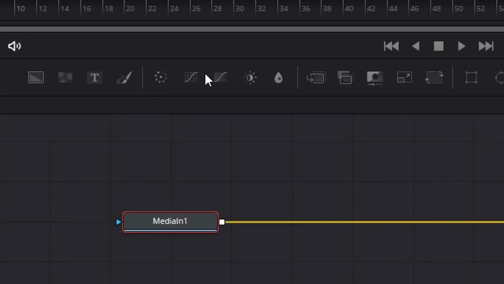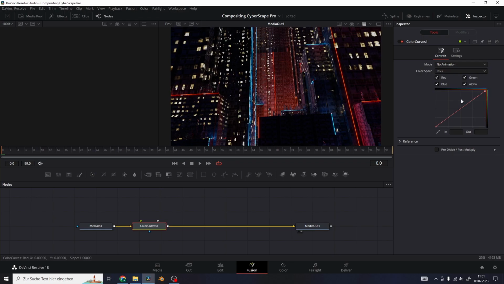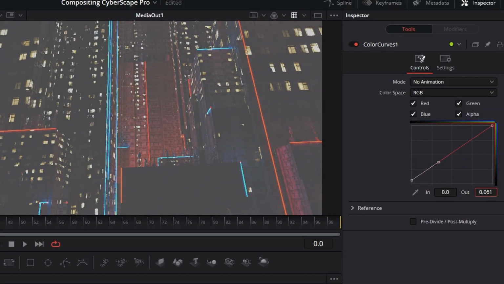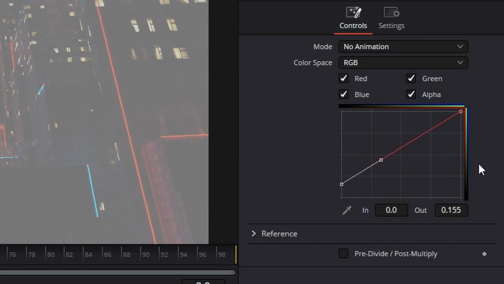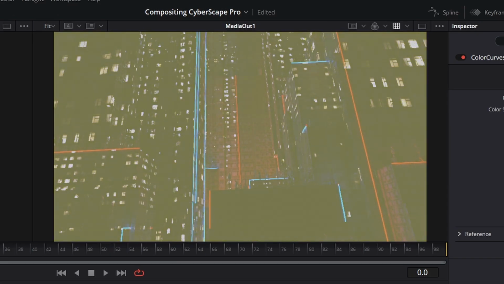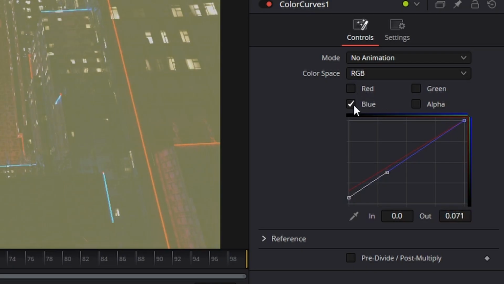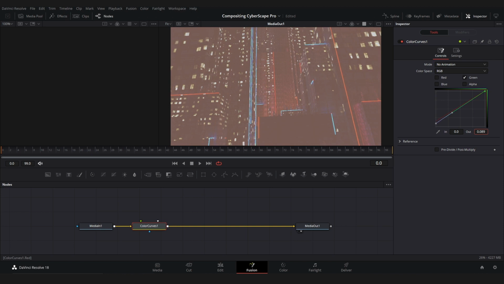Then I'm going to add in a color curves effect. And in here I'm going to lift up all of the shadows. And to get this orange haze effect that I want, I'm going to turn off all of the colors except blue and subtract some of the blue colors out of the image. And then I'm going to subtract some green too, which leaves us with this red tinted image.